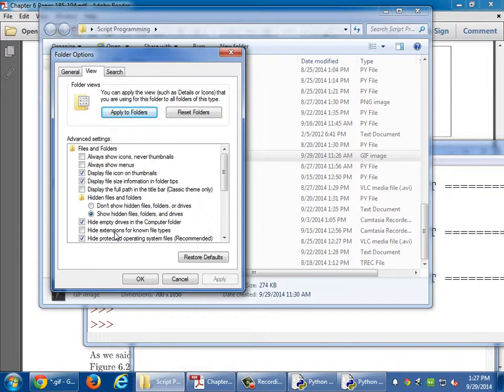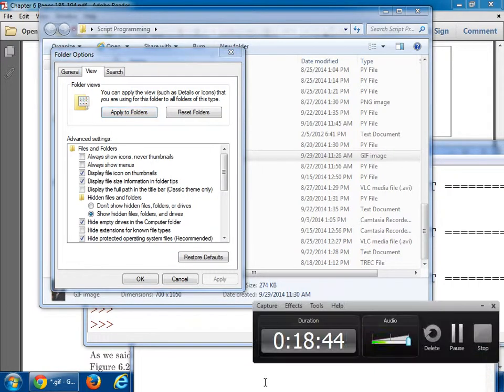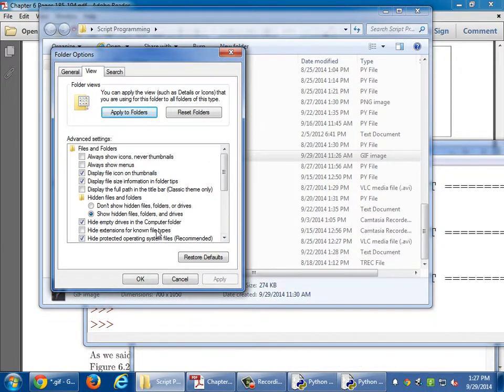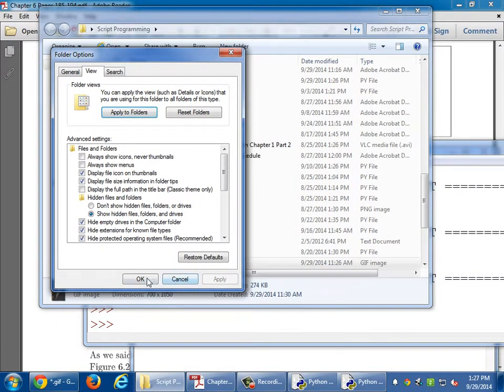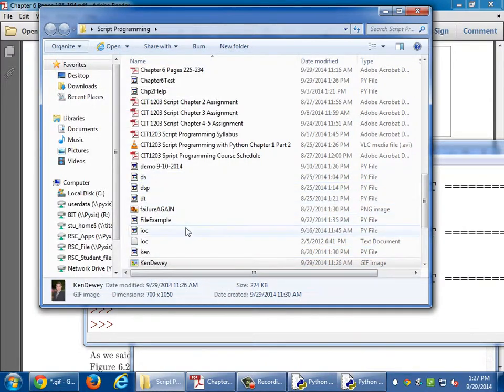You see that? Oh, darn it, I keep forgetting to start the recording. Oh, I'm recording. Okay, good. Hide extensions of known file types. You must uncheck it. The reason is, if I leave it checked, I'm going to show you what happens. Okay? Now I'm going to go in here, and, okay, see Ken Dewey? See how he has no file extension? We know it's a GIF.